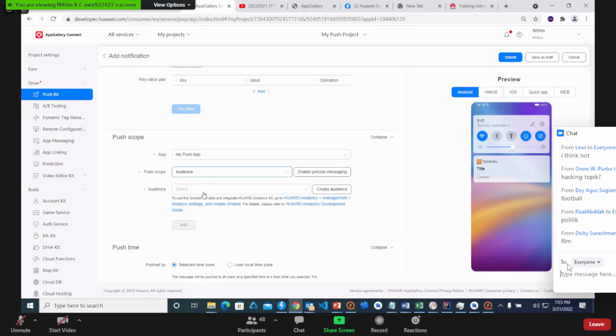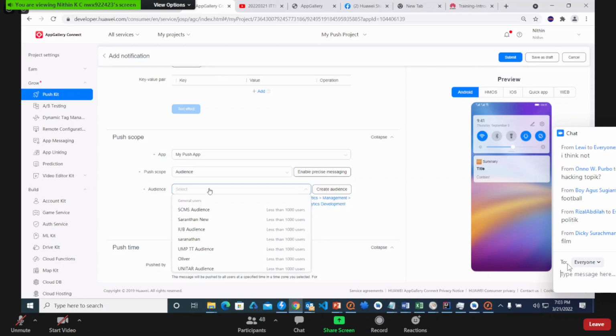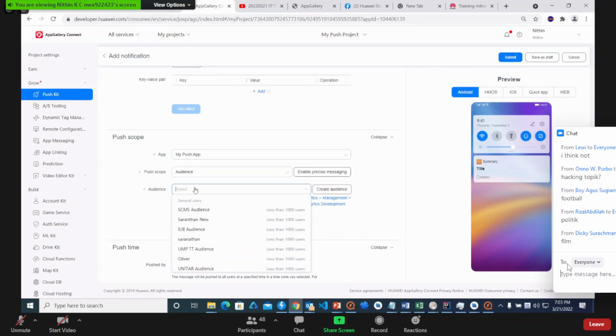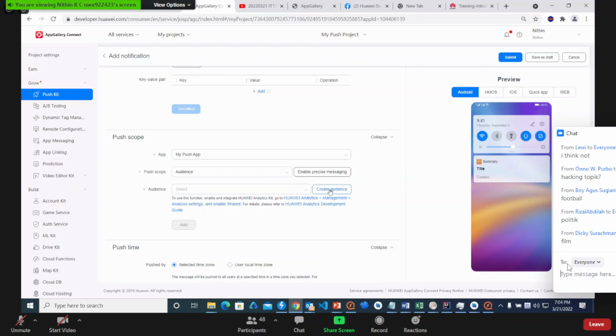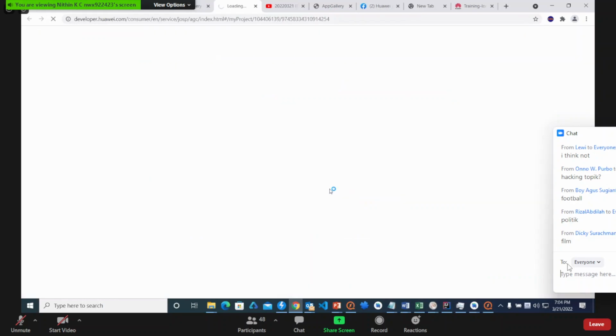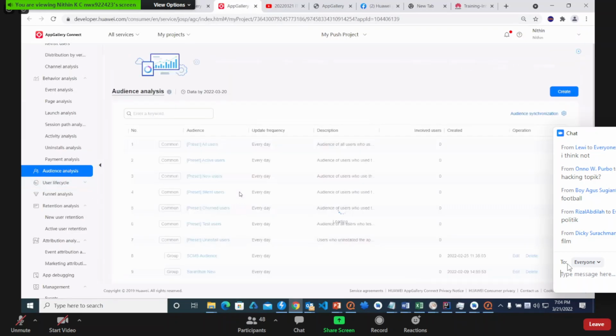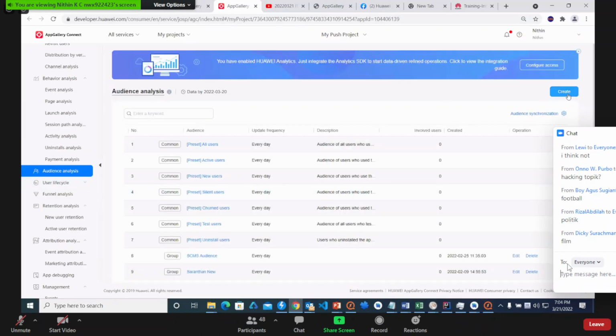Audience side. Let's see audience. So we can create our own audience list here. If we select a particular audience, then we have to select that audience list. See, this is the other audience list. So if you are interested to create an audience for your site, you can create. In that create audience, in the analytics side, audience analysis side, you will reach directly there. You can click the create button.